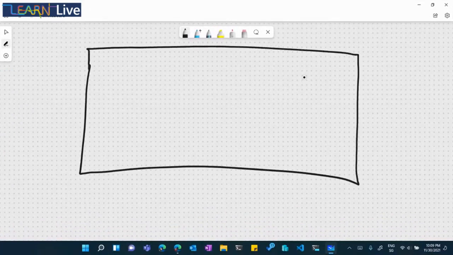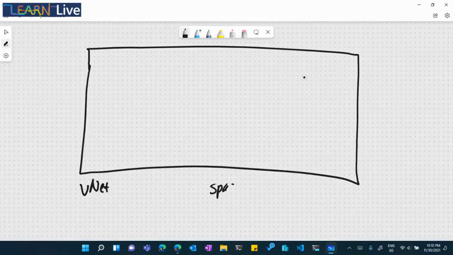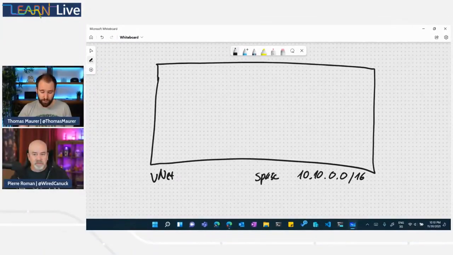From a drawing perspective, we have a VNet here. This is an Azure VNet, and we can give this an address space. Let's say this is 10.10.0.0/16. So this is basically going to be our virtual network, our VNet with that address space. You can have multiple address spaces within that. You can also add them later to that VNet, and I'm sure we can show you that a little bit, how that actually then works in the portal.